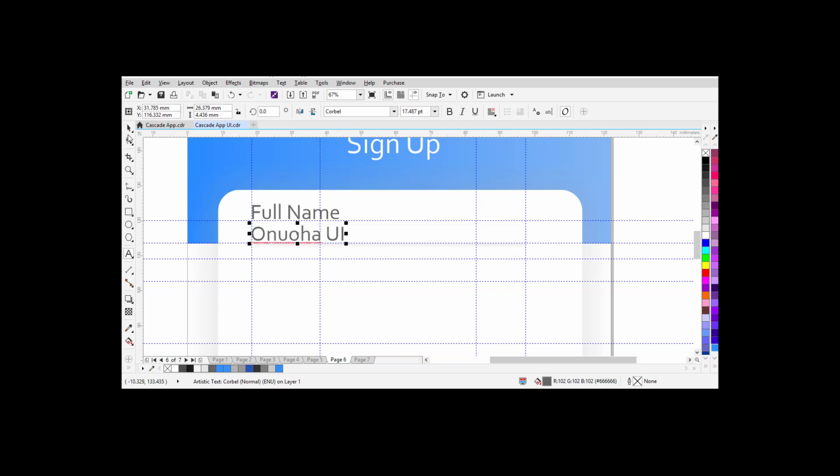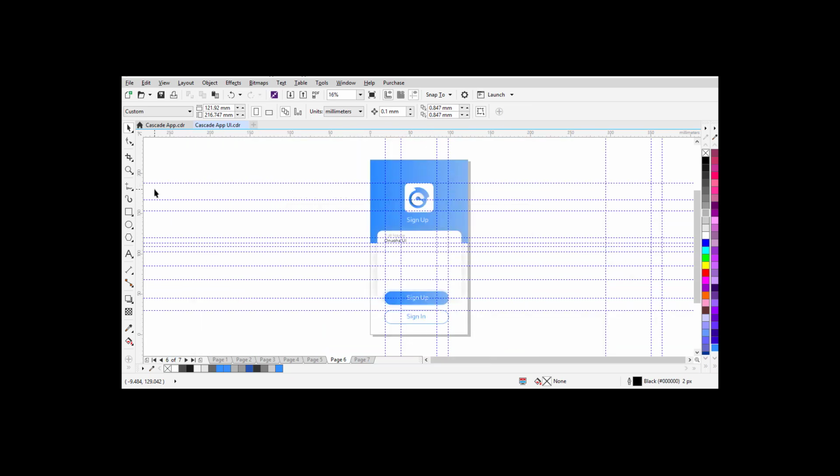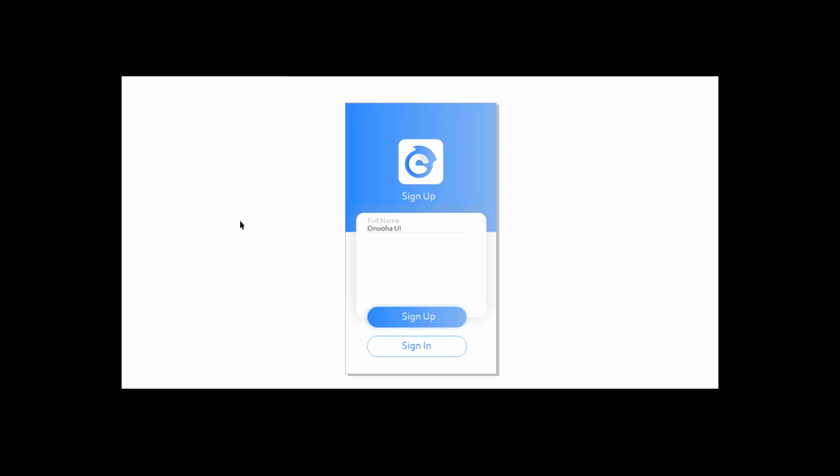Okay, Onoha UI. Great. I want it to be kind of darker than the rest of them, while this one goes a little bit faint, or kind of this. You can even give it this. All right, that's great. When we put it back to the normal view, we could see it like this. So it's saying Onoha UI, right? So that's a full name.